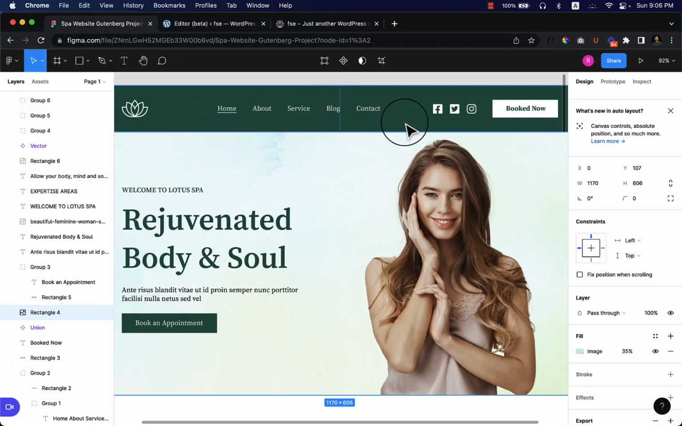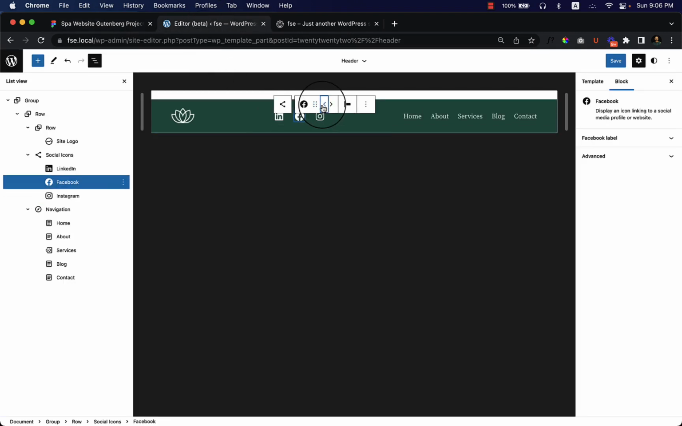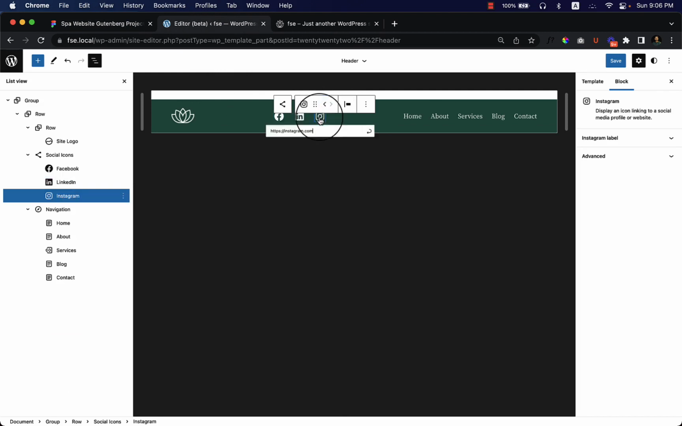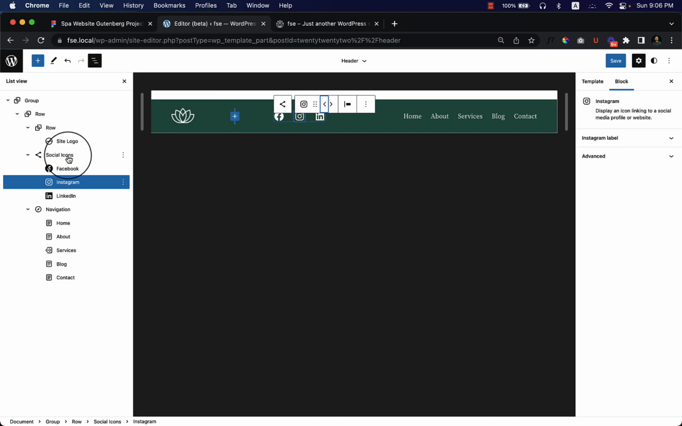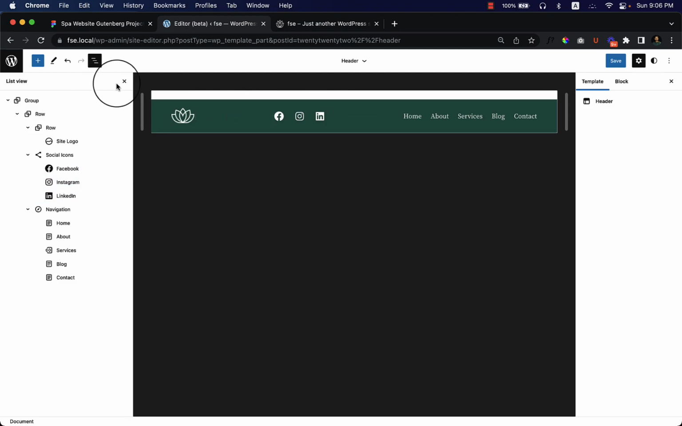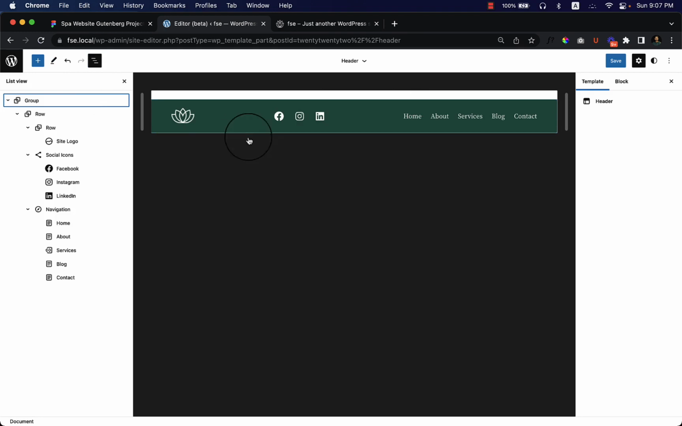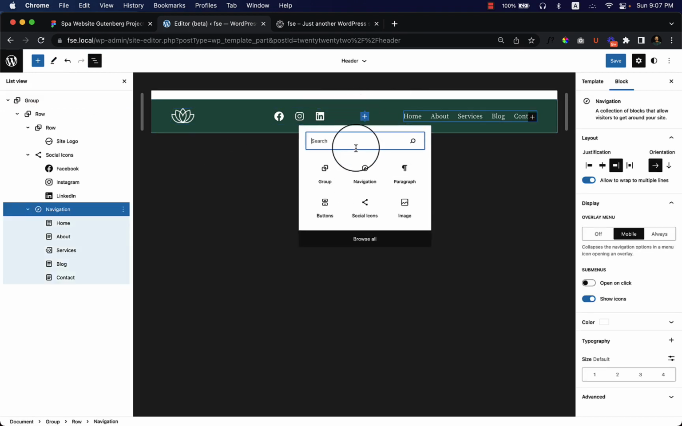Now you can rearrange the icon also. Just select the icon and you can click over here on the left and right arrow to move the Facebook icon or any icon inside here. And you can also rearrange from the left side as well. And close this one. It looks like this. So you can add button here. Let's add a button.